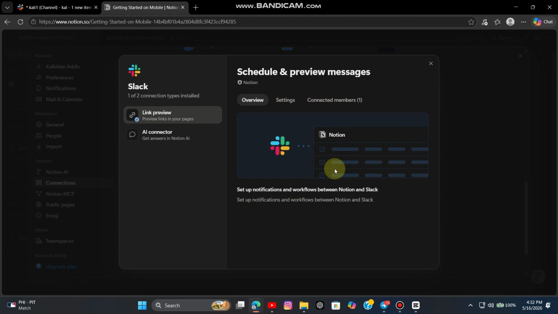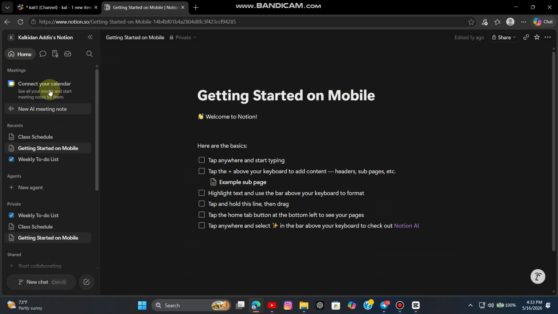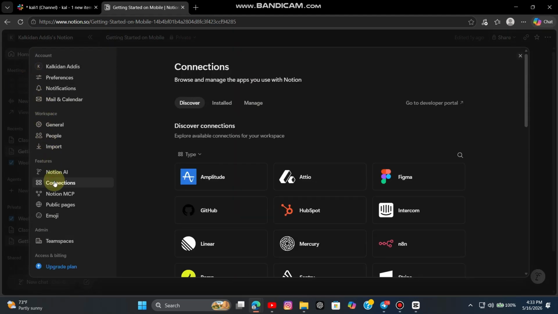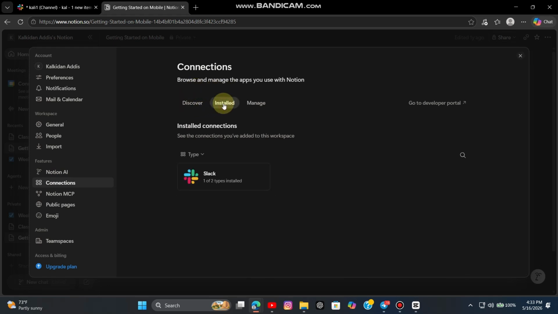To confirm that everything worked correctly, return to your Notion workspace and open Settings again, then go back to the Connections tab. You should now see Slack listed as an active connection. This confirms that the integration is fully connected and ready to use. And that's it. You've successfully integrated Notion with Slack.